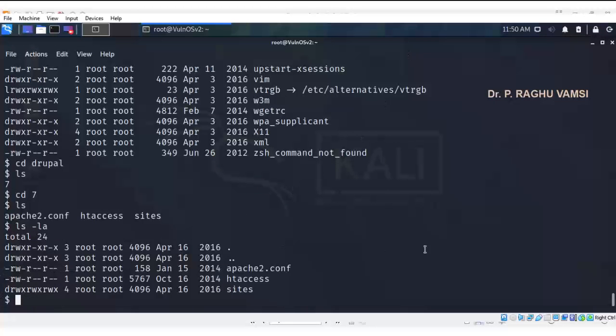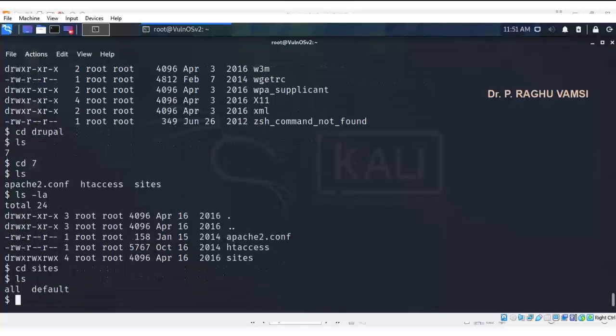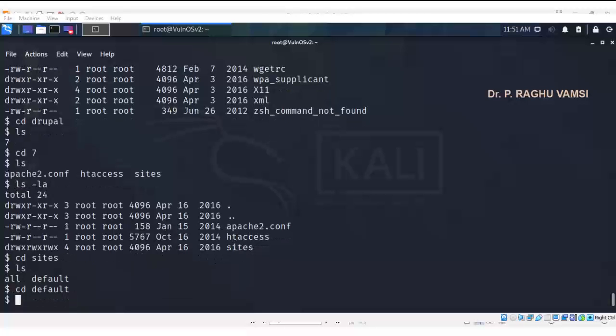So here read write permission is there for the apache2.conf. Like that, htaccess, sites. So here sites is a directory, which will start with d here, and these two are the files where you will be having the read write access. Since sites is a directory, let us move on to the directory, cd sites, ls. Here all and default, these two are the subfolders we'll find, and let us go to default because it is a default HTML page kind of thing that we'll get in this particular folder.